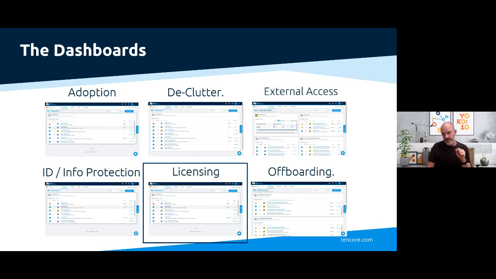Next one, licensing, fairly straightforward. So this is all about which licenses have we allocated, which licenses do we have available, and also which license SKUs are very low on licenses and therefore potentially need to have some more ordered.